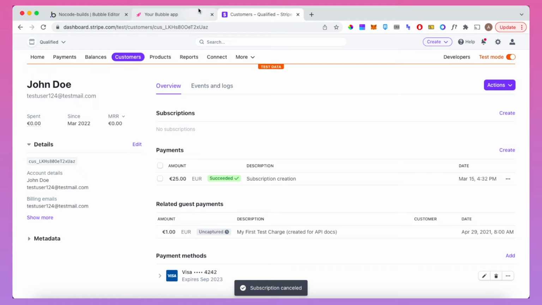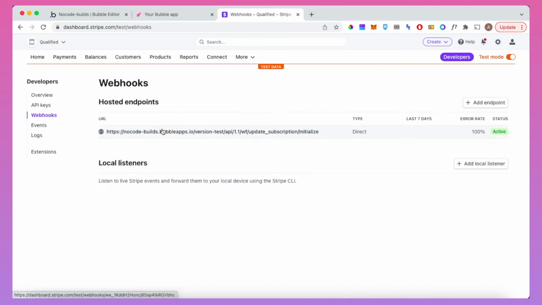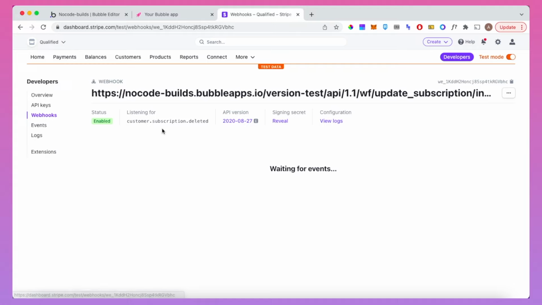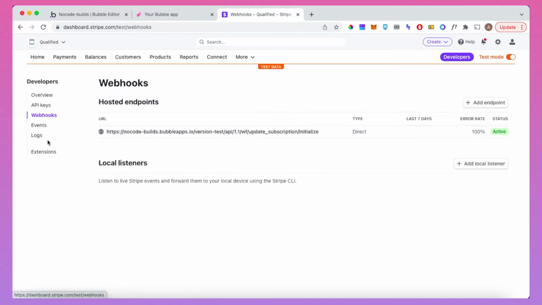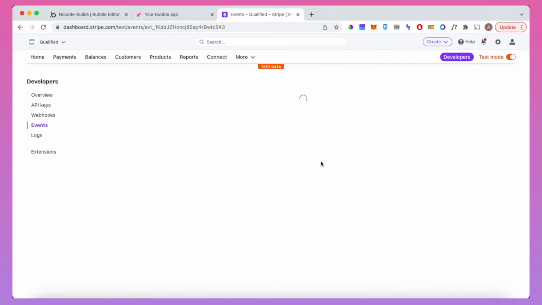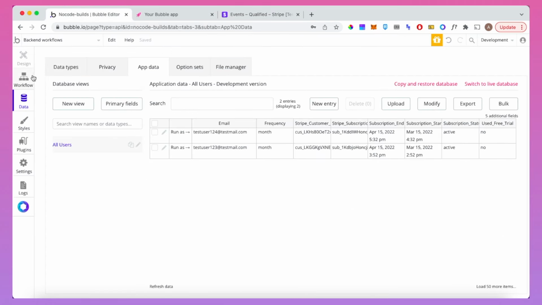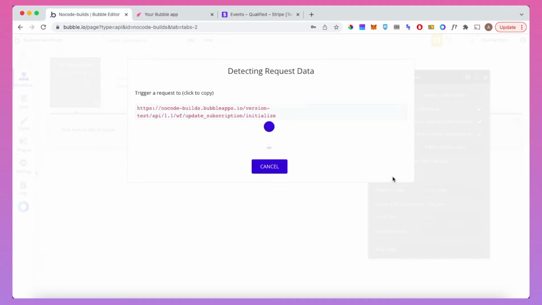And then we're going to go back to our webhook section. And hopefully we've seen an attempt of a webhook. Yeah, that's good. First of all, that's showing up, which is great. We are getting 100% error rate, which is to be expected, because if we go to events and we click on that most recent event, which is the cancellation, yeah, you'll see here that that webhook failed to go. And the reason it didn't work is because we didn't have, if we go into our workflow, we didn't have detect data and this detecting data request live when the webhook was sent.